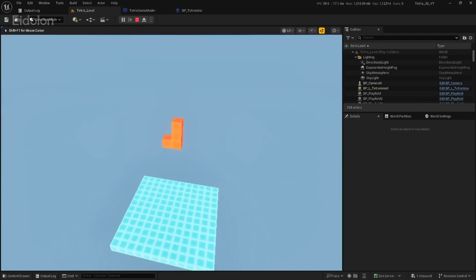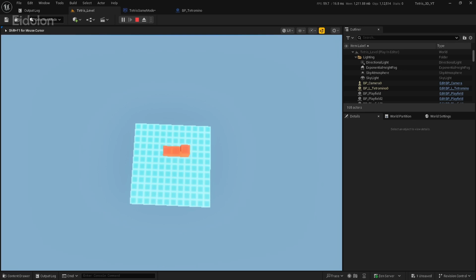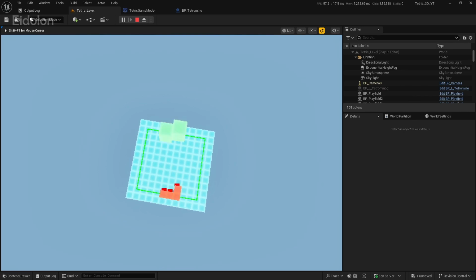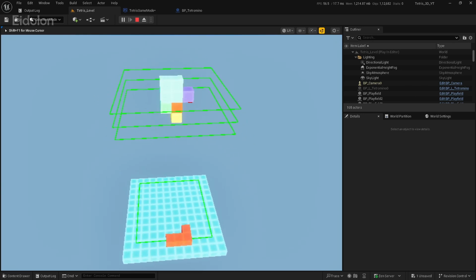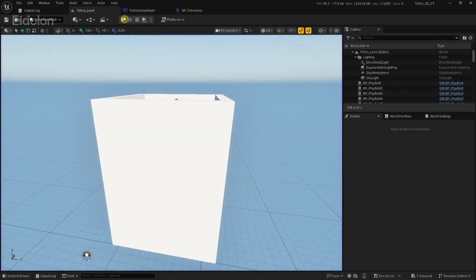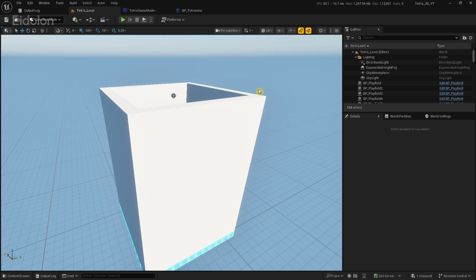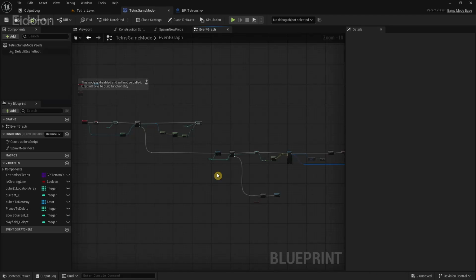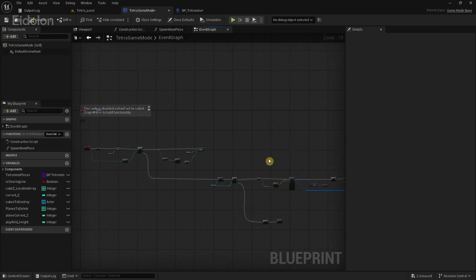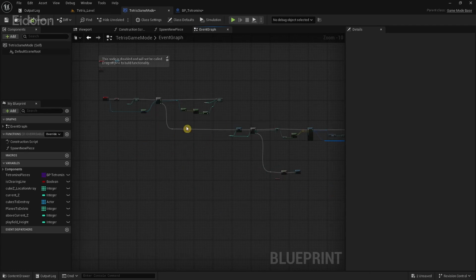So I need to actually fill up a row. Alright, so there are a couple of issues. Let me just quickly fix them up. So I made a couple of mistakes in my nodes that's causing the issue. And I also made a mistake with the default positioning of my camera.